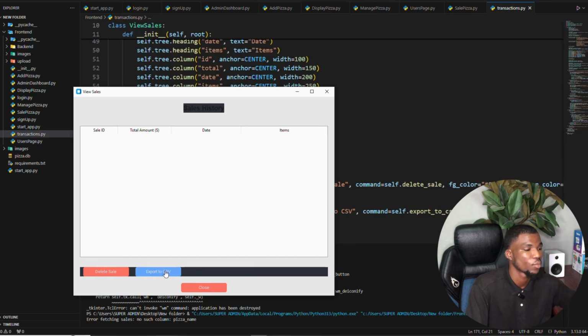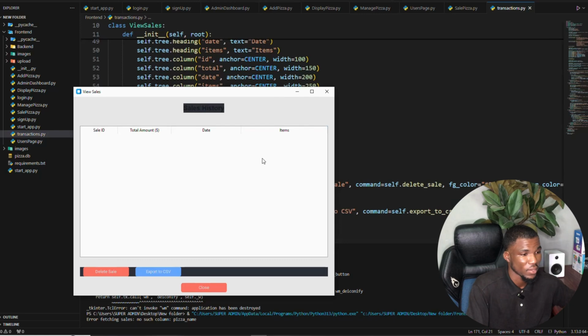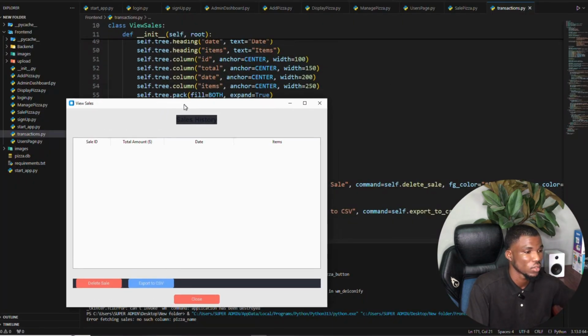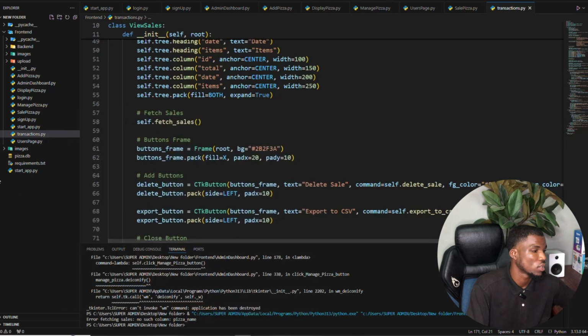If I click on export to CSV, you can see it opens my folder wherever I want to export whatever details I have here. It will work perfectly. There's no problem with that. It's just a few lines of code. The details are already being saved in the database because I'm using an SQLite database. You can see my source code. I have pizza.db, which is for the SQLite 3 database I'm using.